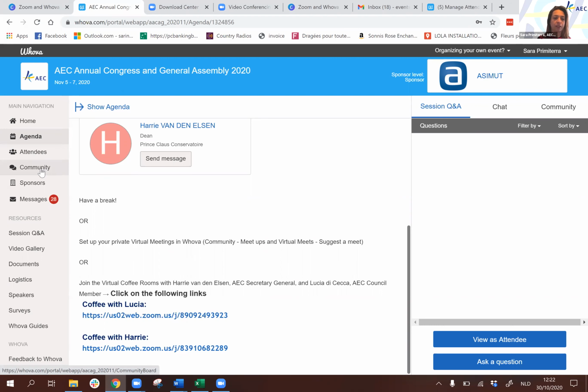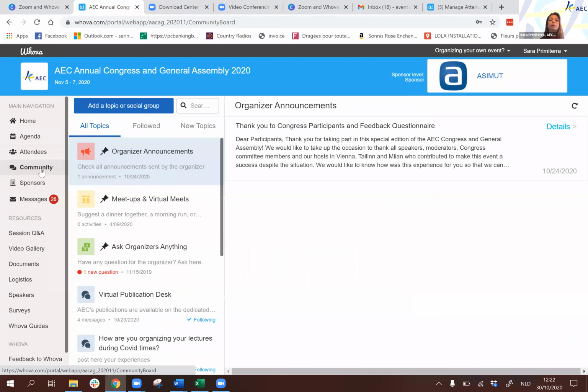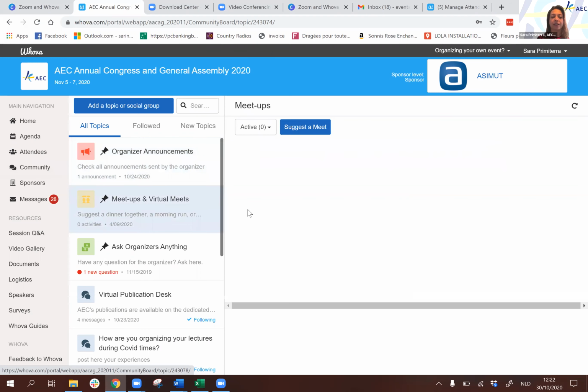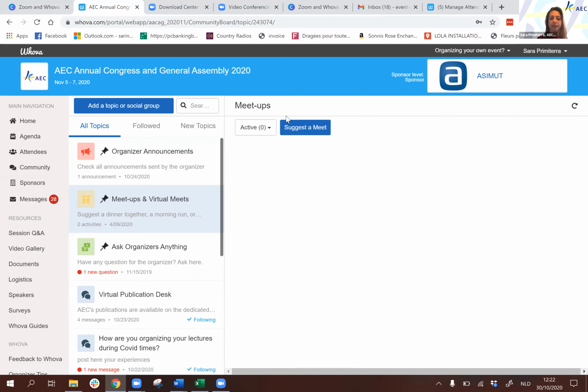We're talking about the section community. This is also a very important section of Whova, because here you can organize your own virtual meets. That means that the platform gives you the opportunity to set up a series of meetings with the other attendees, which you can find here in the section attendees.